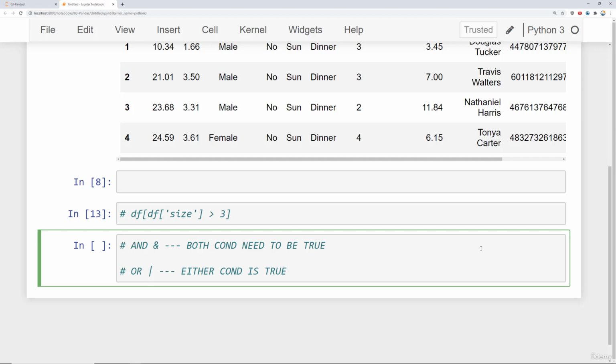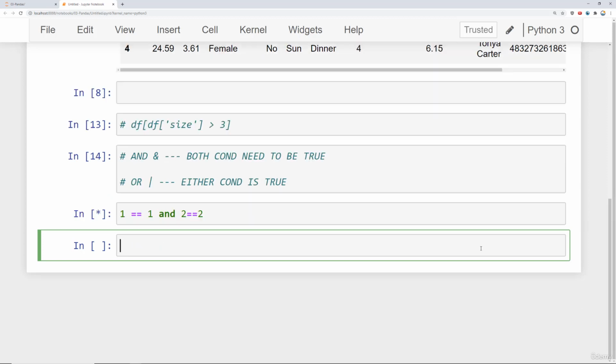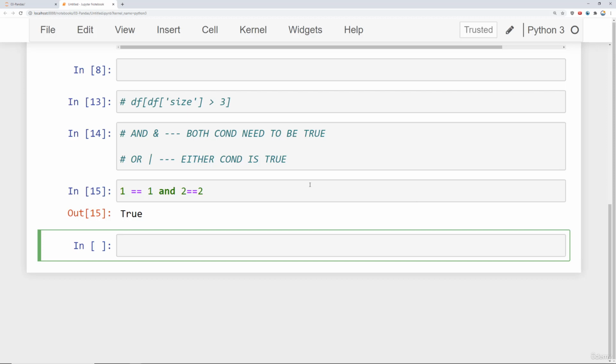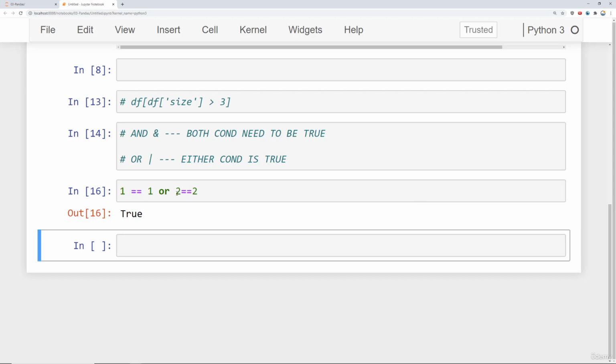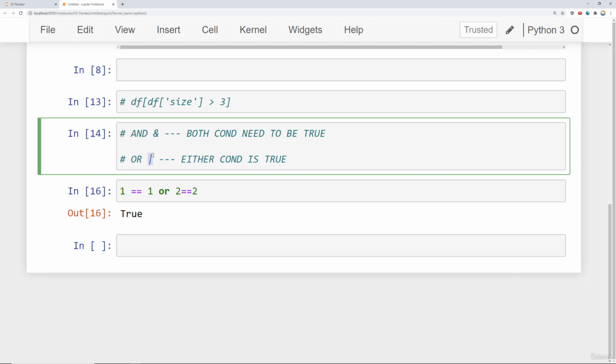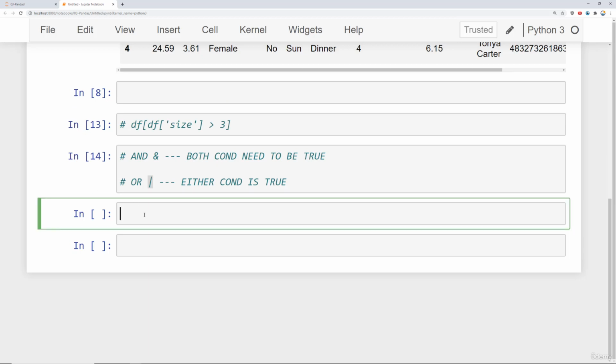So we're already familiar with the and and or of Python. So this could be something like 1 equal to 1 and 2 equal to 2. So this returns true. And so what we need to do is basically convert this and statement and the Python or statement into ampersands and pipe operators for this to all work with Pandas. So let's go ahead and kind of build out step by step how we work with multiple conditions in Pandas.